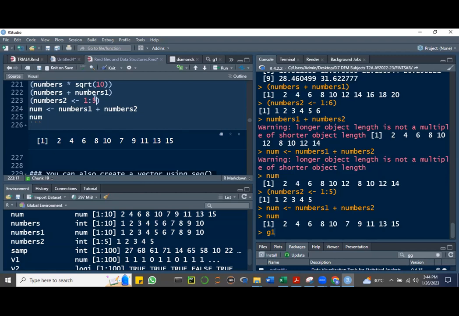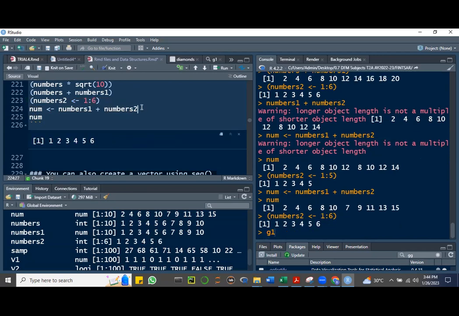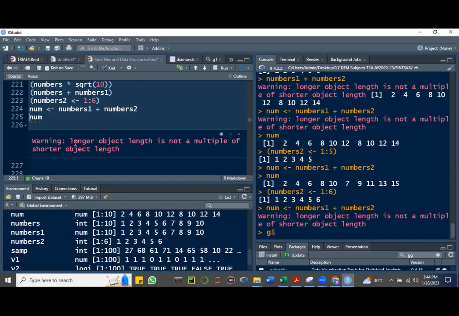The other one, we had a warning sign that 6 is not a multiple of 10. So let me once again run this. Okay, and add, and you can see the warning. Longer object length is not a multiple of the shorter object length.